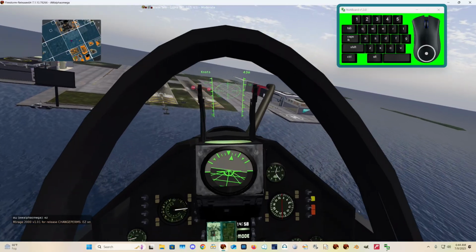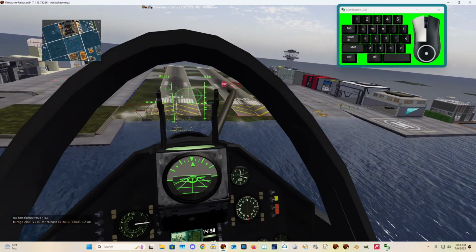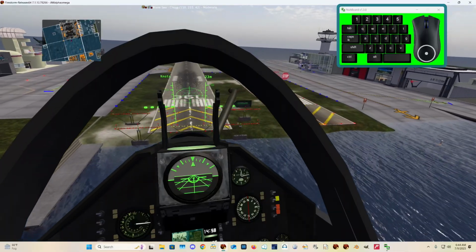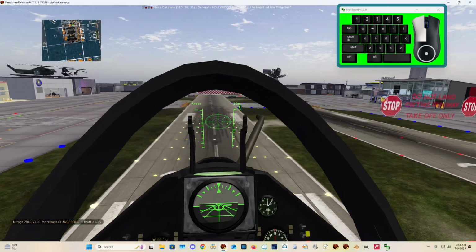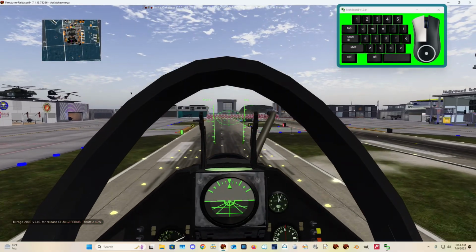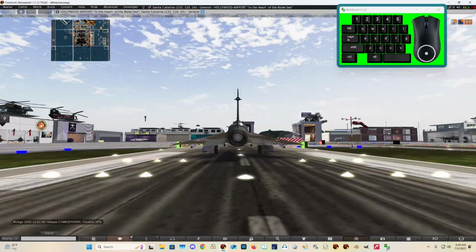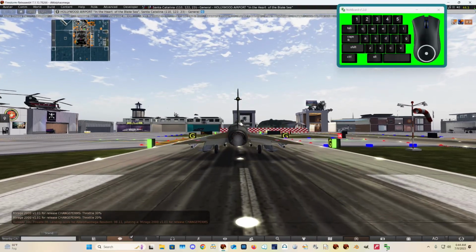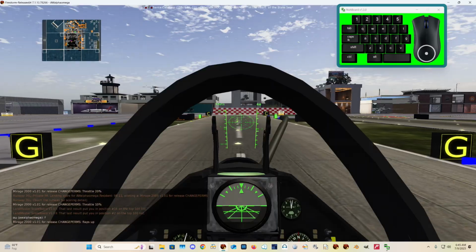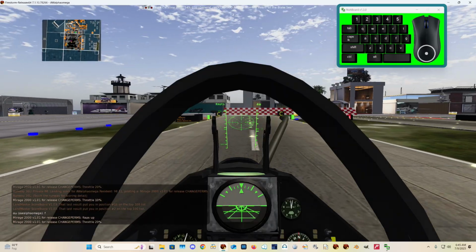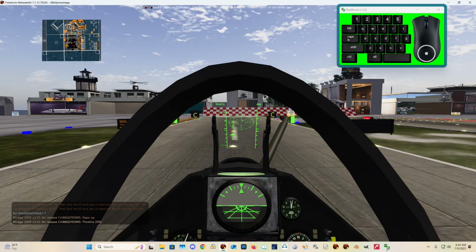I like to use easy mode for landing because it kind of takes care of the need to try to self-center the aircraft as you're coming in. .98, not bad. Now let's just vacate the runway at the end here.